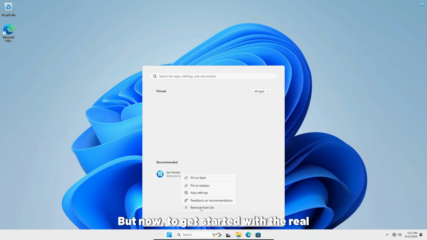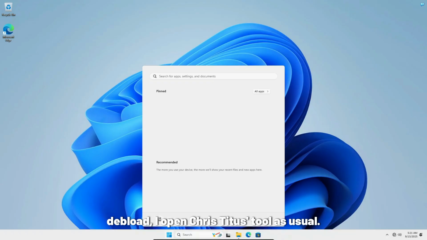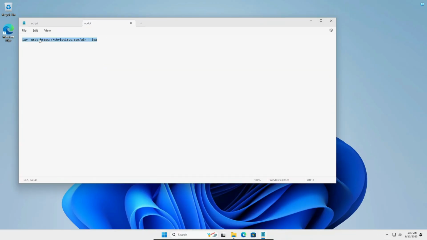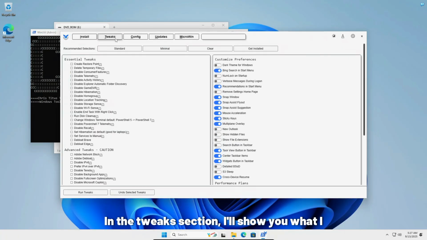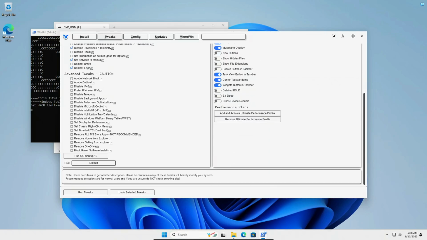But now, to get started with the real debloat, I open Chris Titus tool as usual. In the tweak section, I'll show you what I usually enable, but, when you do it, check what you are going to do or touch to avoid disabling something you might need. Then, before applying, I click the OO shutup box, which allows us to go even deeper.